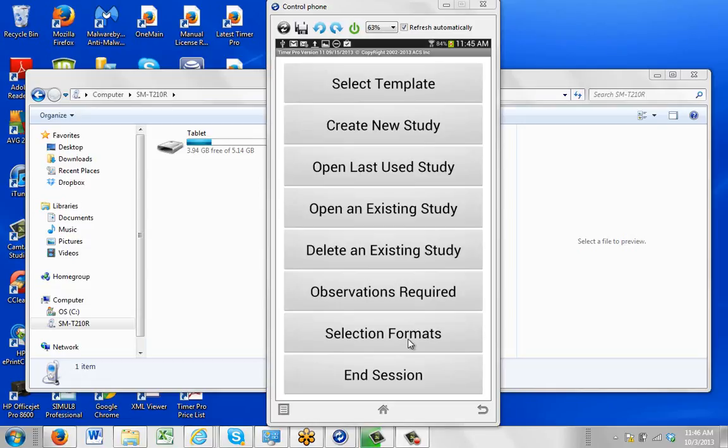The data selection formats and the screen configurations are held in one table inside the device. So if you have multiple devices, you may want to apply those same defaults to all your devices. So how do you do that? Well, it's actually quite simple.